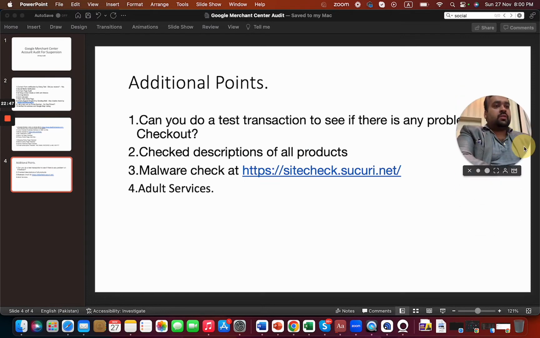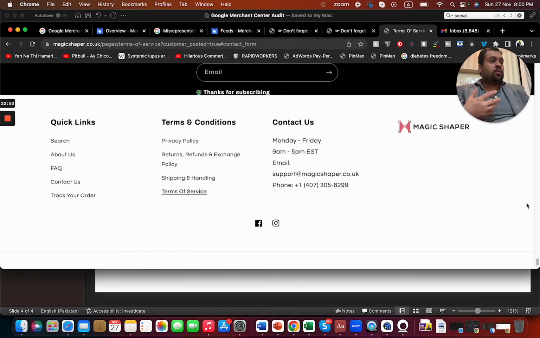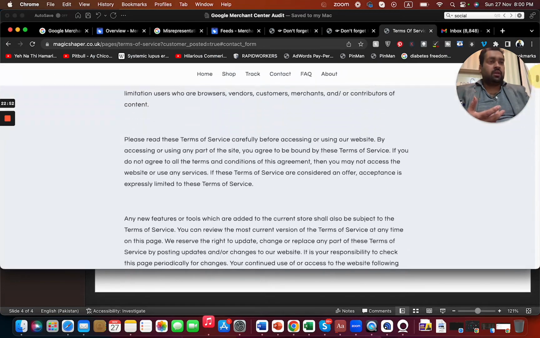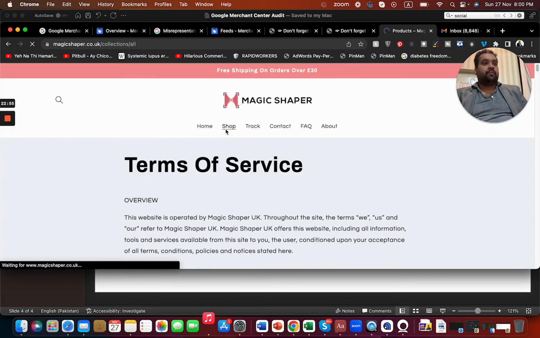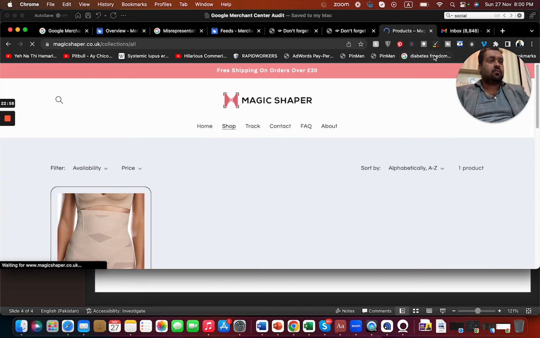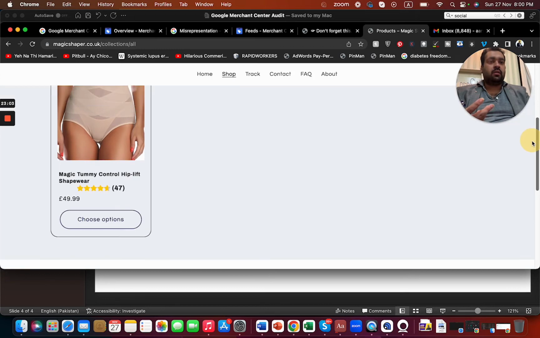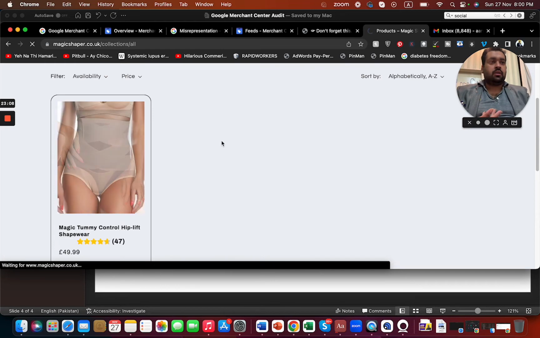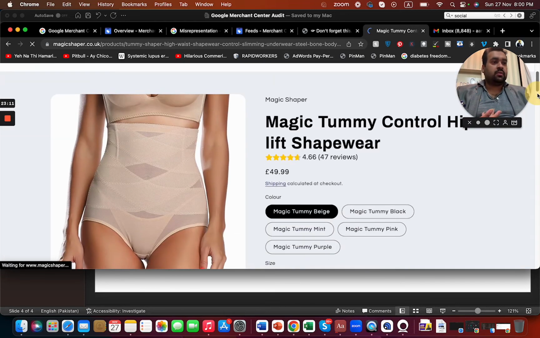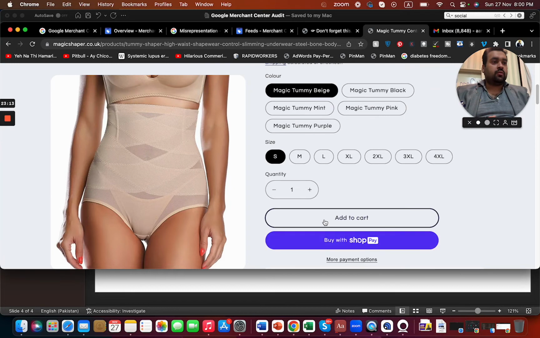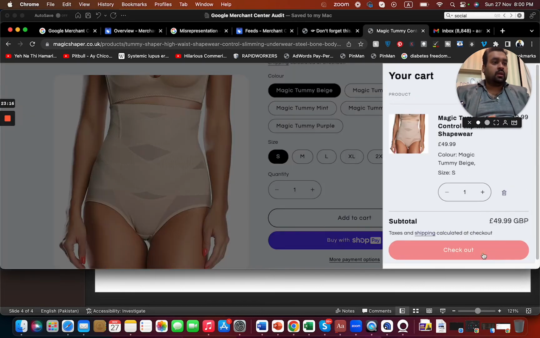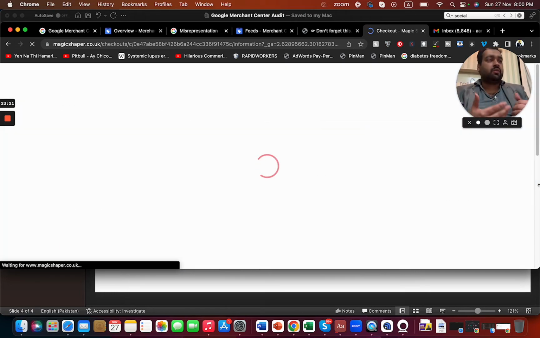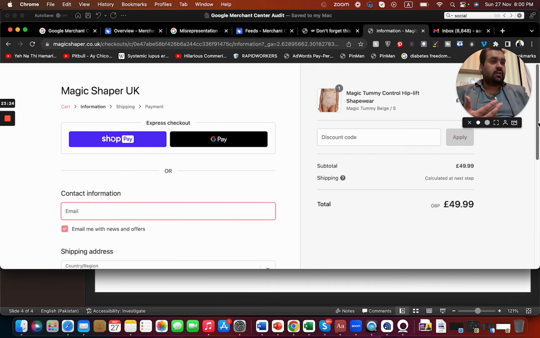Okay, now let's move on to the test transaction phase. I won't be doing the complete transaction, but rather I'm just going to see if it works well or not. You can see the website is more regarding shapewear. So let's say if I select over here and I move to the add to cart option and I move to the checkout option, I just want to ensure that the checkout procedure is working fine or not. Okay, it seems like it's working fine.